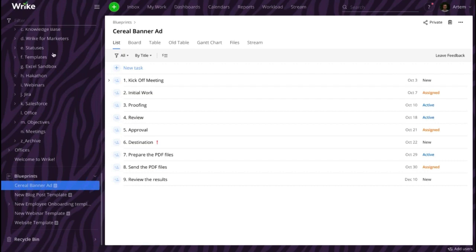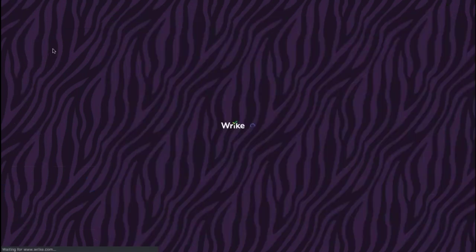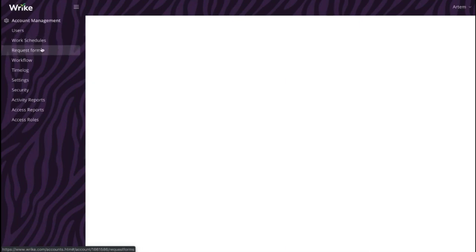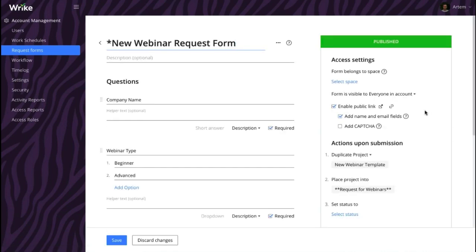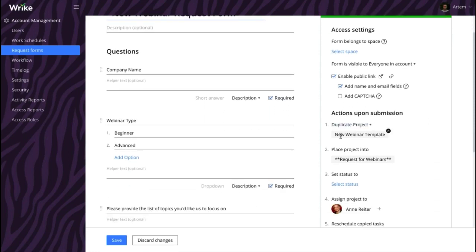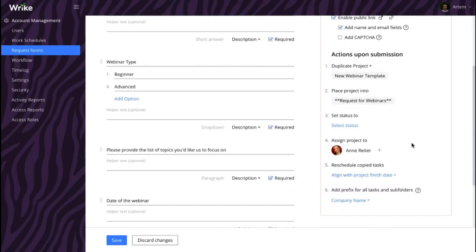Okay, so now let's have a look at an example of a simple request form. Just a second. Okay, so here is the simple example of a request form, and it triggers the creation of a project from a template. As you can see, both the template and the location are already specified here. The project would also have a predetermined owner whom we specify right here in this field.